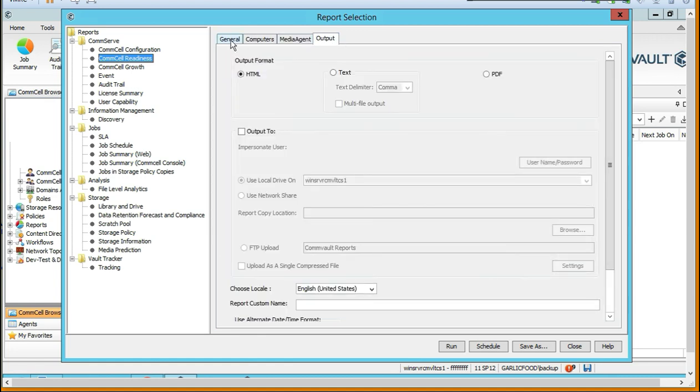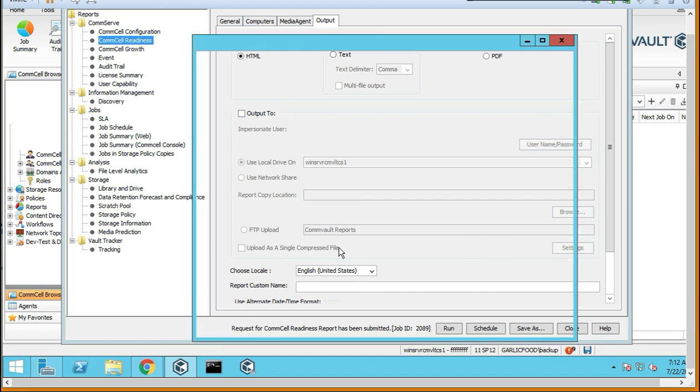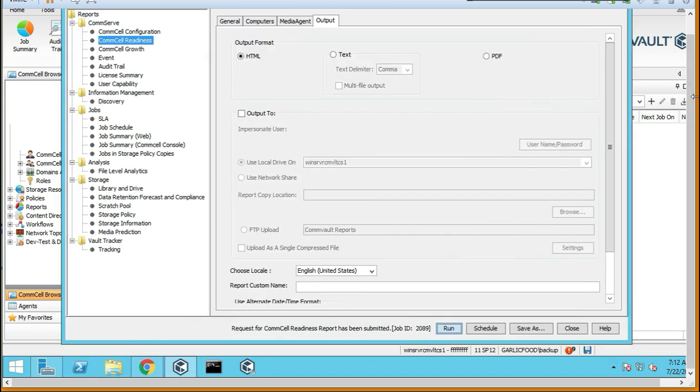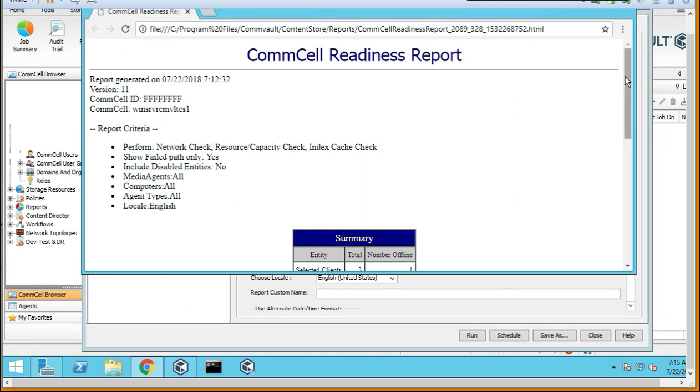So same thing: we'll go to output, we'll go HTML, we'll go run, and it's going to bring up a web page, same kind of thing. And we're just going to wait for it to come up. So that's your readiness check, a daily readiness check that you can email to yourself as a PDF, HTML, or text. Okay, so this is the CommCell Readiness Report.